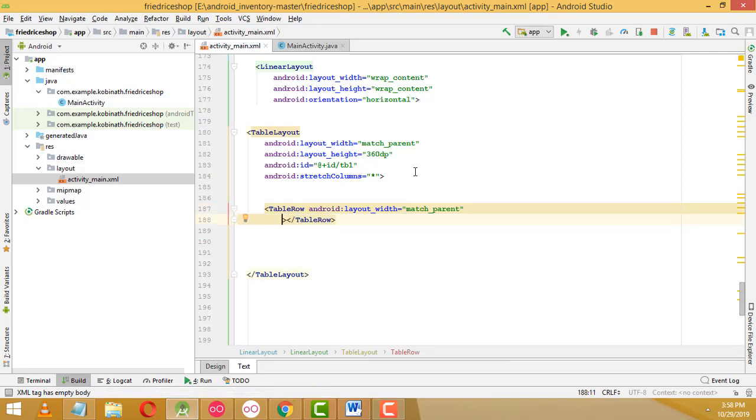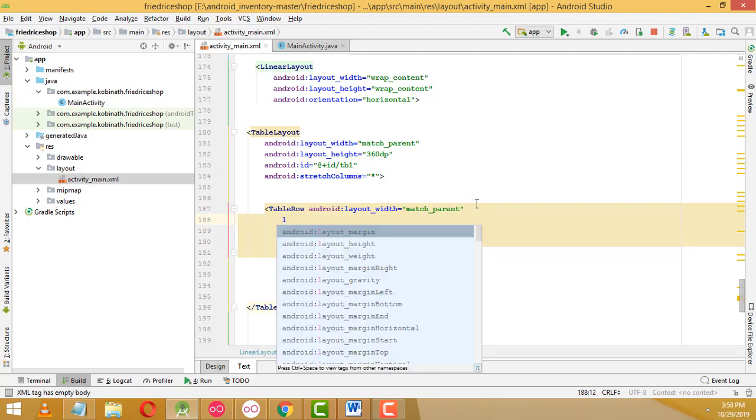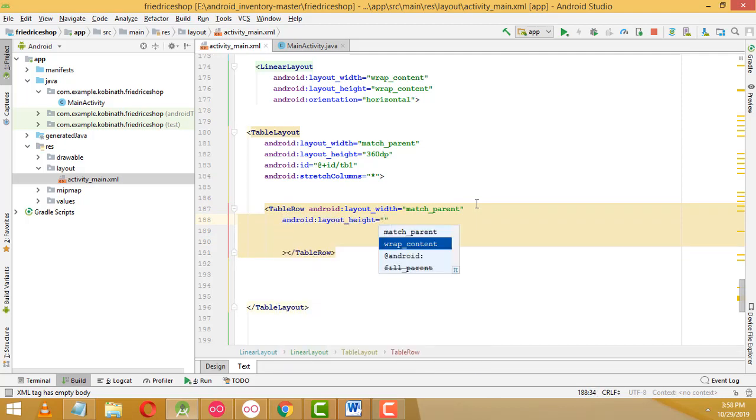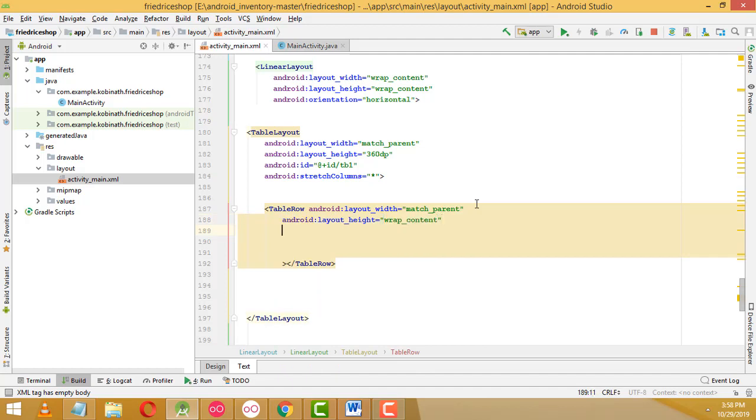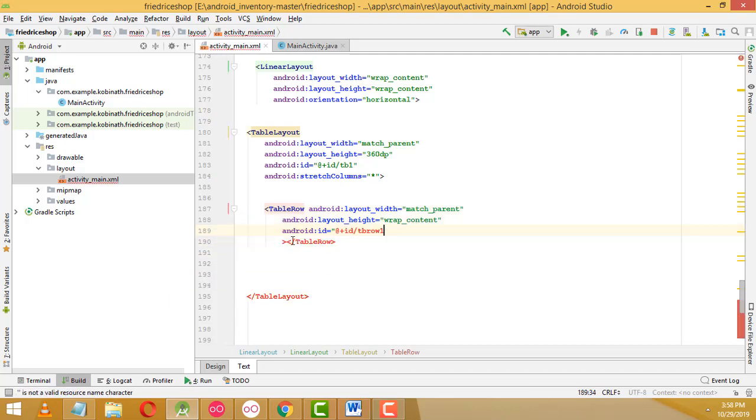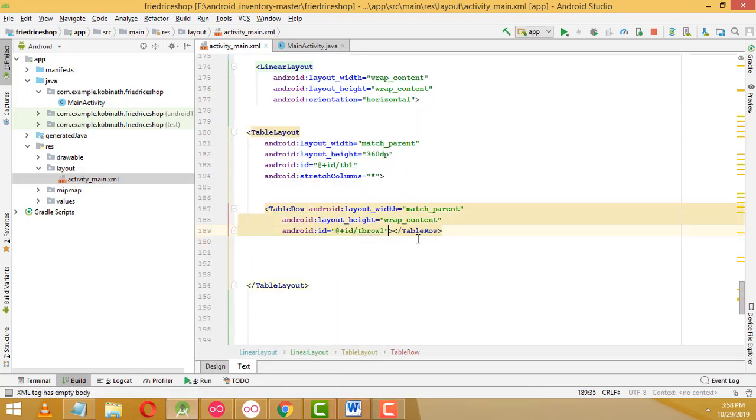After that, the second one should be layout height, also wrap content. This one should be wrap content, right? We have to give here properly. After the table row we also need the ID, TB row 1. I am going to give TB row 1, right? The ID is a must when you do the validation part. You keep that in mind. Perfect.